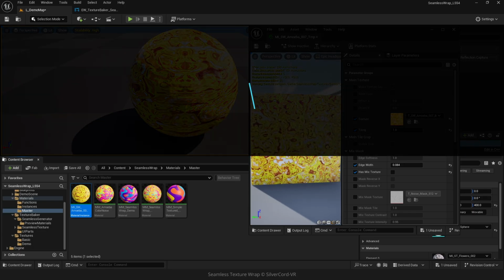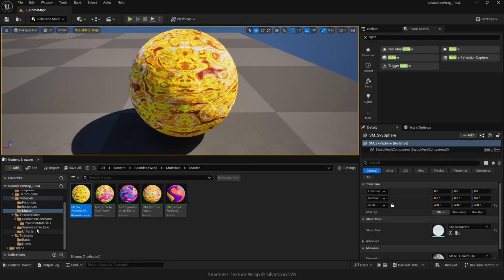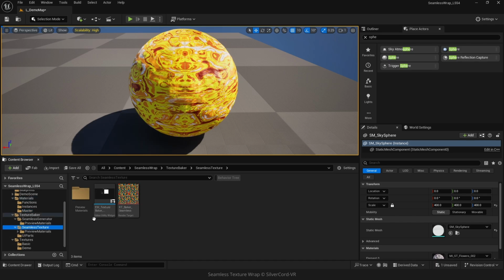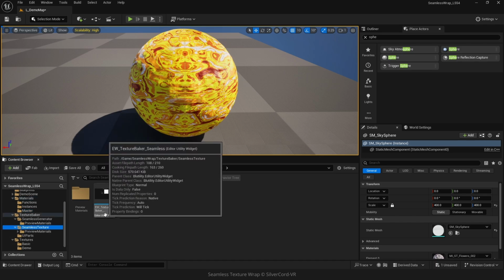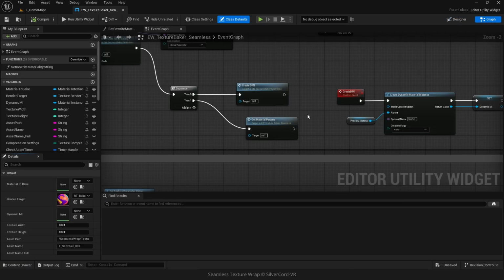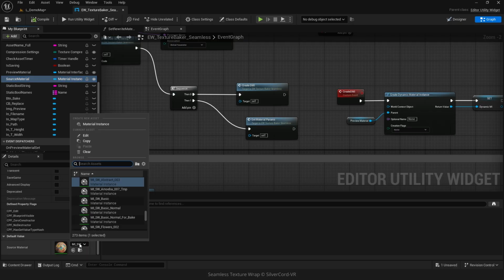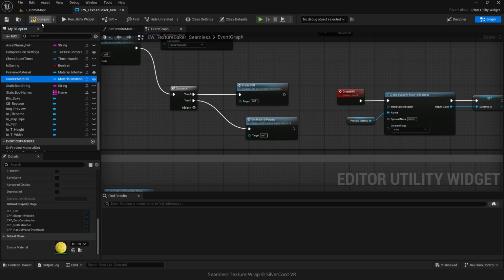Step 4. Final bake, Seamless Texture Bake. Now open the second baker, specifically designed for materials that use Seamless Texture Wrap. You'll find it here, Seamless Wrap Texture Baker, Seamless Texture, and its name is EW Texture Baker Seamless. Same as before, open the Graph tab. Find source material, assign the intermediate material you just configured. Save and run the widget.